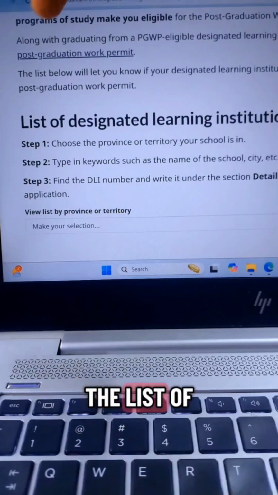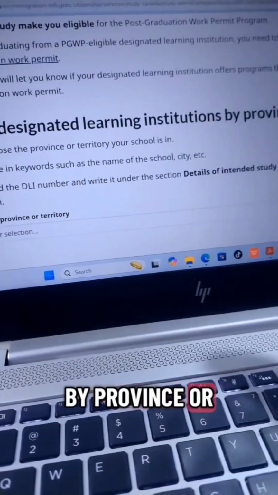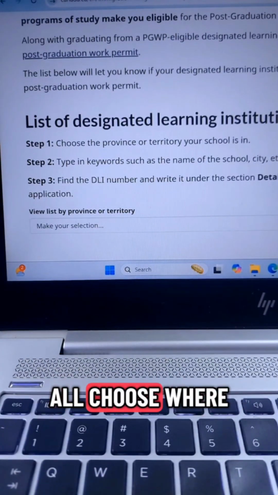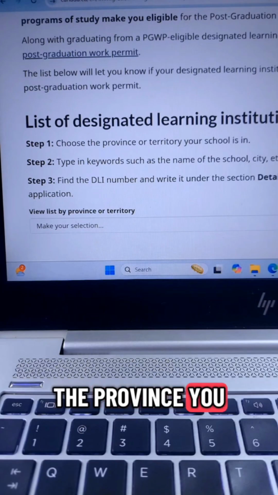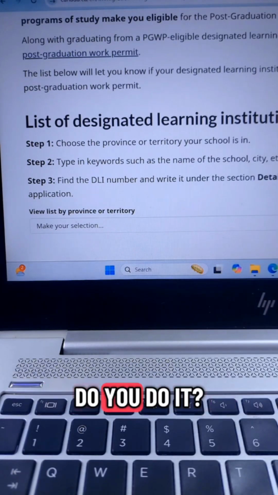This is the list of designated learning institutions by province or territory in Canada. Now, you have to first of all choose where you want to school, the province you want to school in. You have to first of all choose it. And then how do you do it?